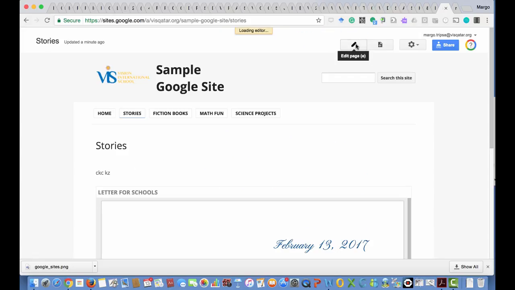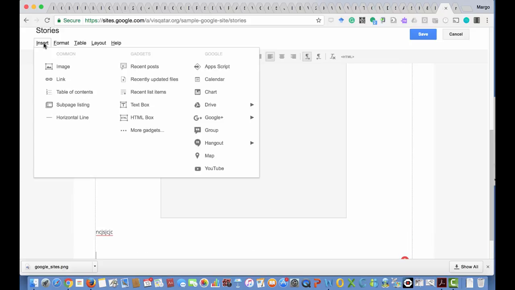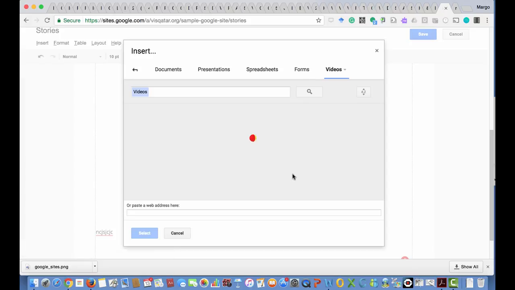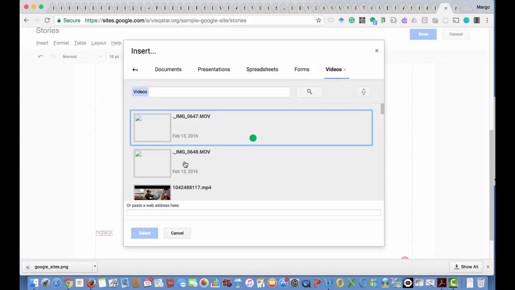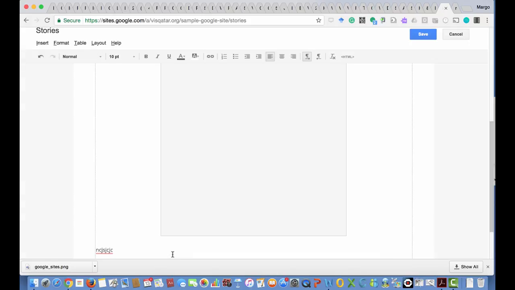I can go back to the pen, and then if the student wants to add something more, it is very easy. They can write something, insert, if they have something in Google Drive, maybe a picture, maybe a drawing, any kind of presentations they have, or just a video. If they have the video in their Google Drive, that's what they need to do. Find a video and then insert the video there. Okay, I will just cancel this.